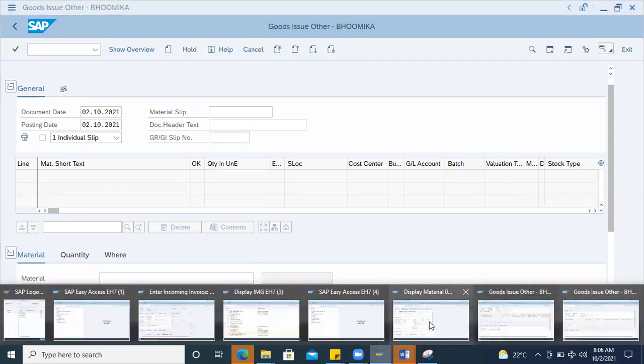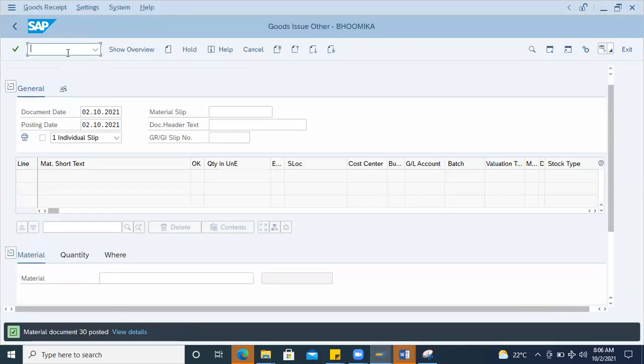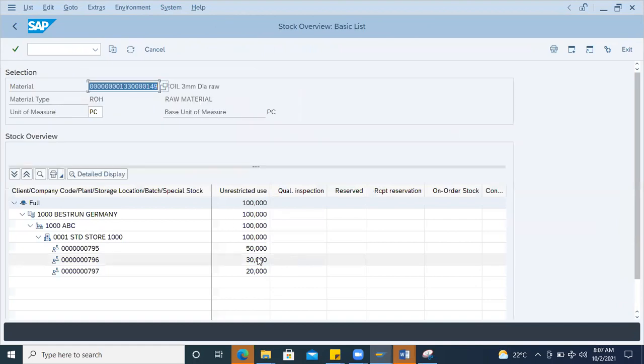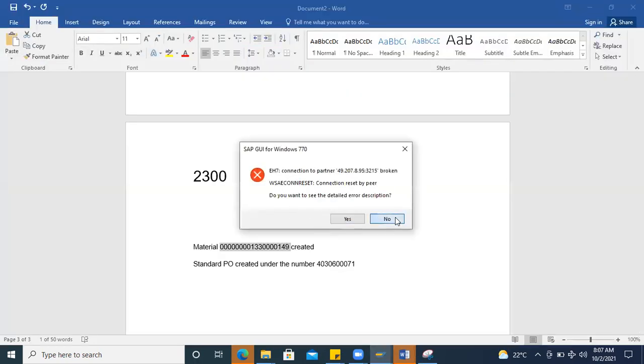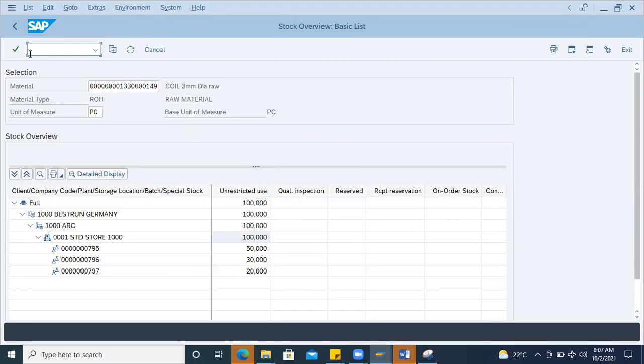Now go back to MMB. Sorry, this screen is not working. I think I'll close this and go to MMB. Execute here. So stock. Okay, so where is it? Not posted. The material is the same only, right? I think it got closed. One second. Refresh.